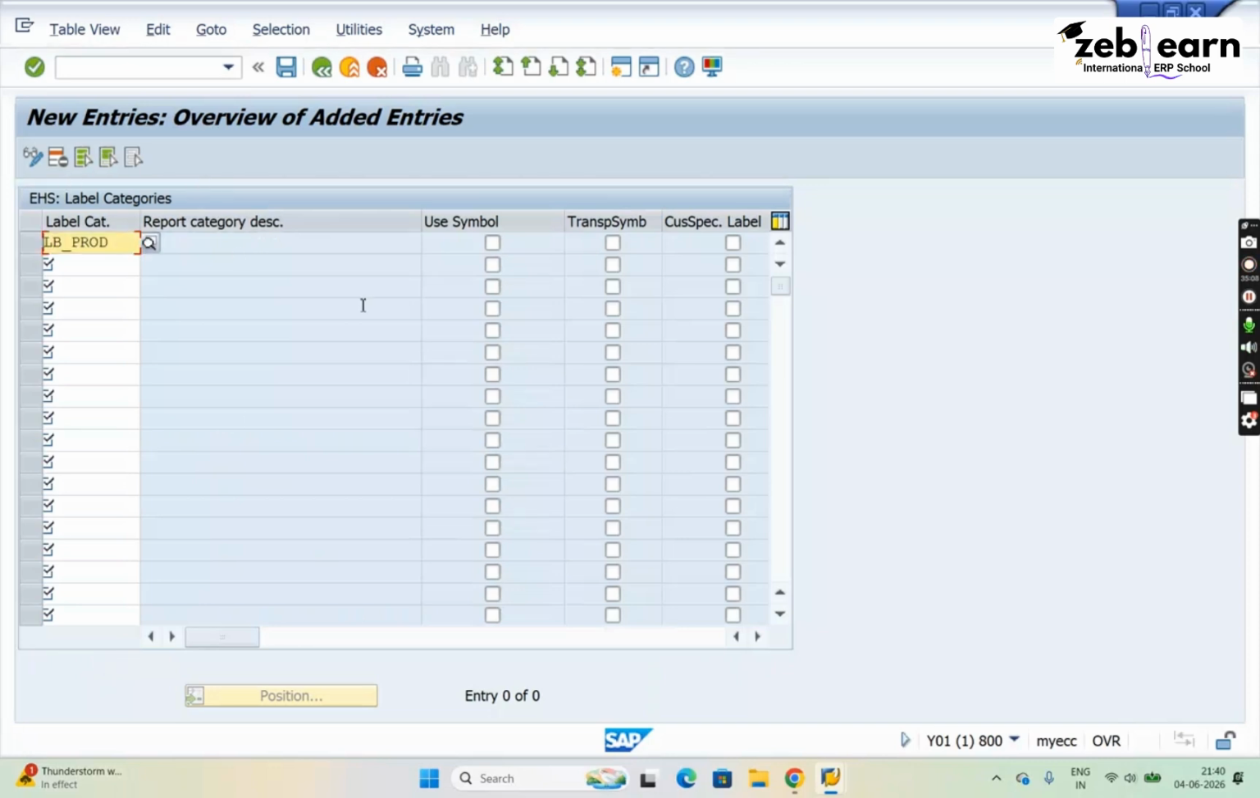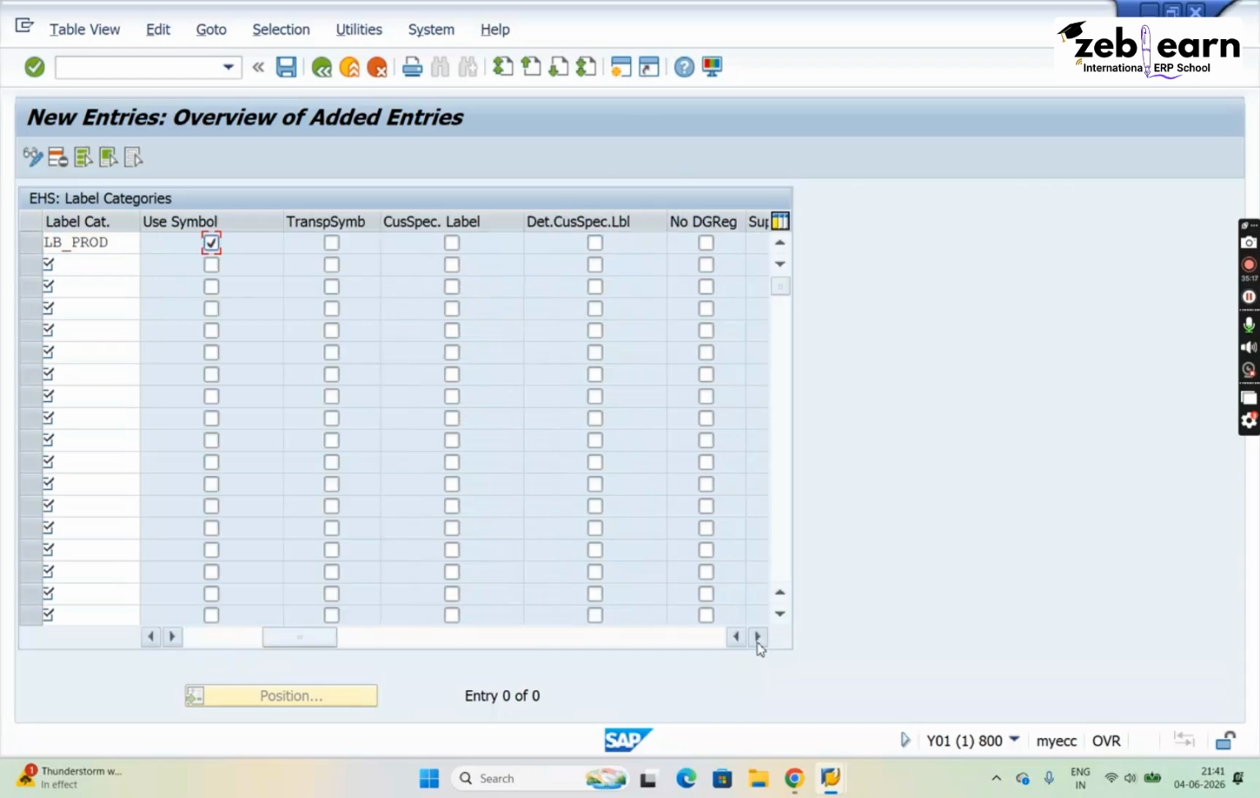In product label we will be using symbols, so select symbol. We don't use transport symbol, so leave it blank. It's not a customer specific label category, so don't enter anything. Don't select determine customer specific label, this is also not applicable.